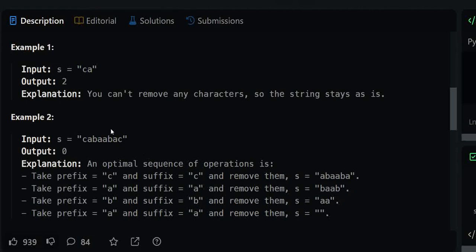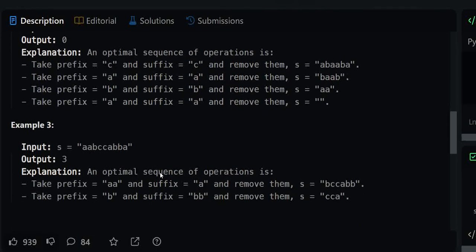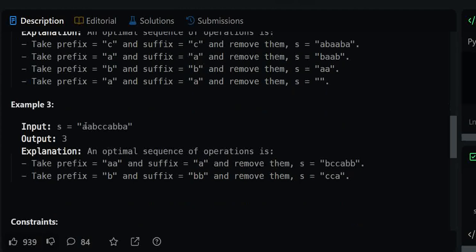If we see these examples, especially the second one, we can see that both the ends consist of C, so we removed it. Then after that it's A, they are also present, so we removed that as well. Then there is B and A, all of them are similar, so at the end what's the output? Output is 0.